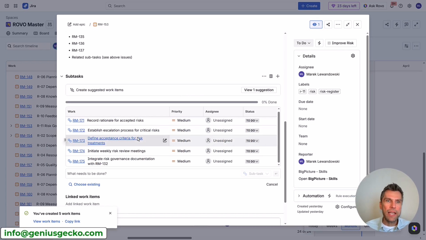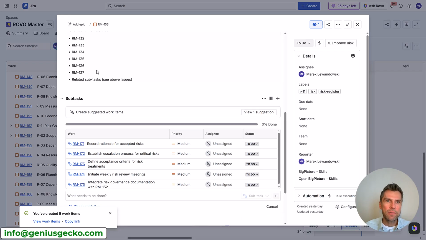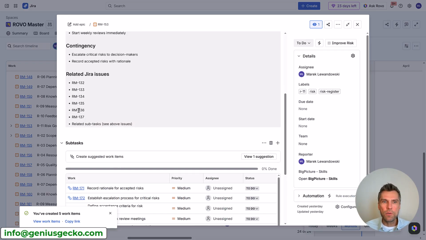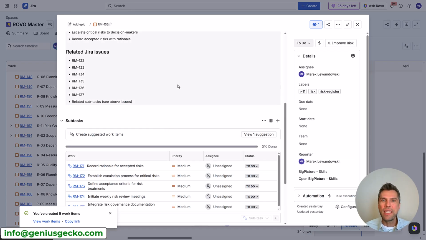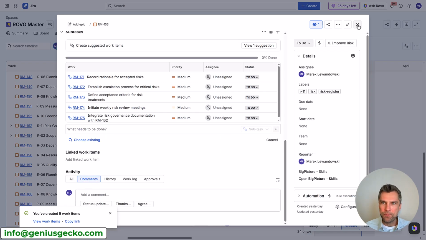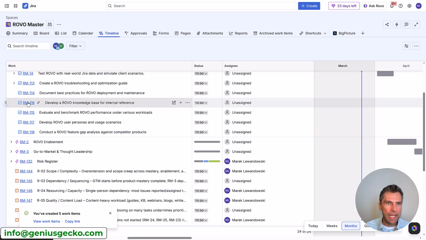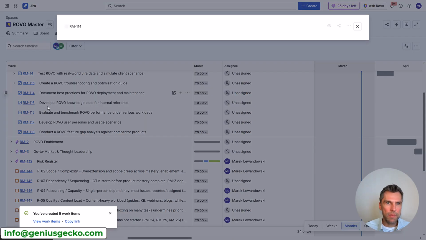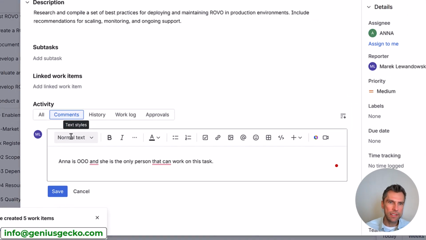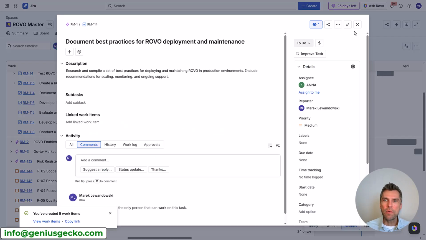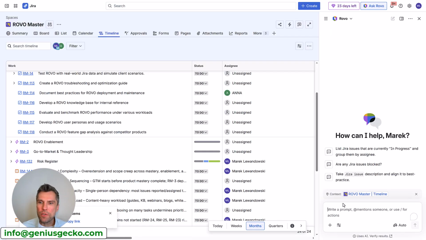All right, so we have the mitigation means. As I've said, related Jira issues you will need to link yourself. The mitigations are already linked as these are the subtasks, so using the parent link, they are linked to the risk itself. All right, so far so good. Let's update one of the tasks here. Let's say document best practices. Let's assign it to Anna and let's add a comment. So we've added a comment and let's now try to see whether Rovo will find it.